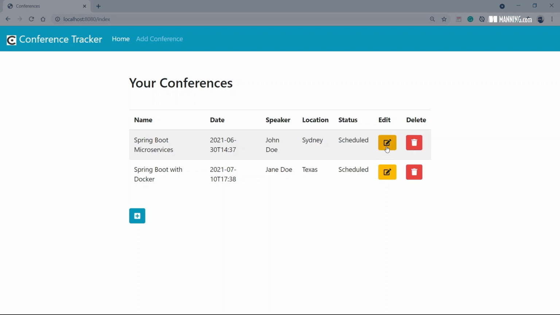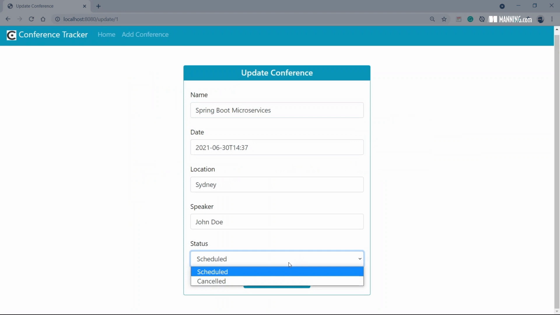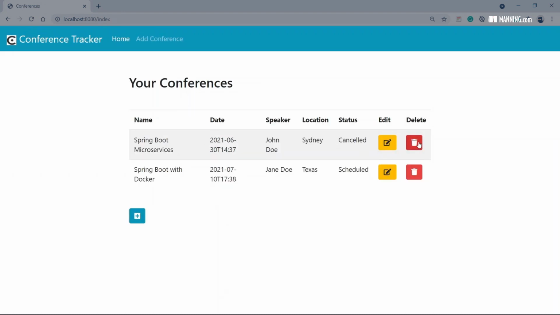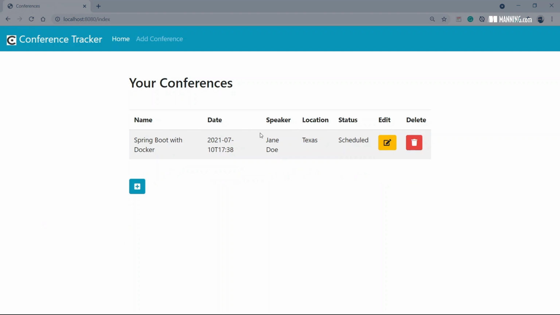Now let's use the edit option. So let's say this particular conference is cancelled, so we can actually cancel it. Okay, now it's updated. Also, you can delete a particular conference details from the application. Okay, so the basic features of the application is working fine now.